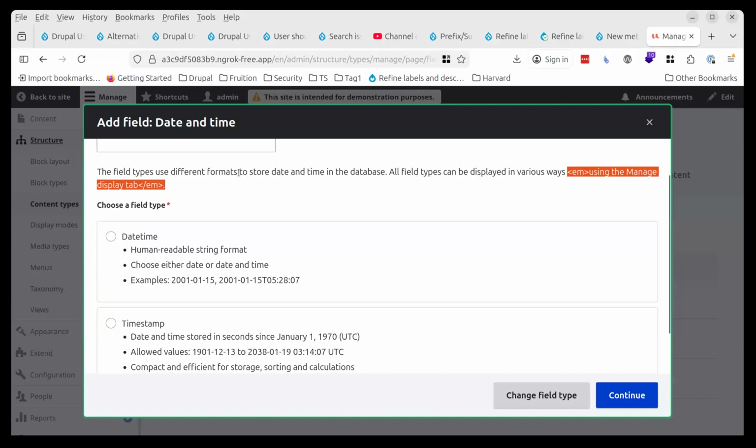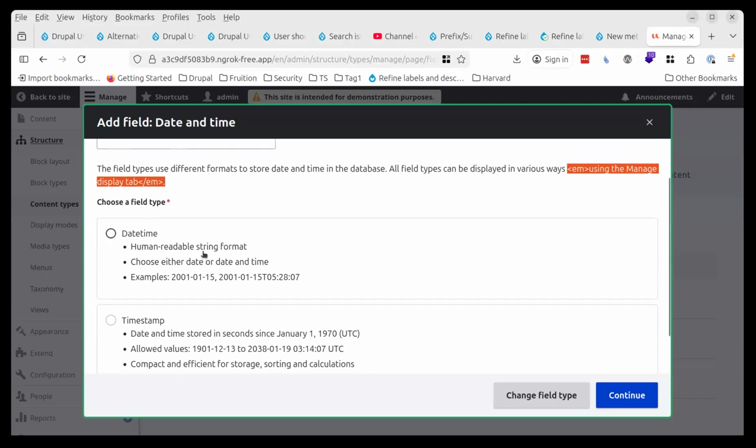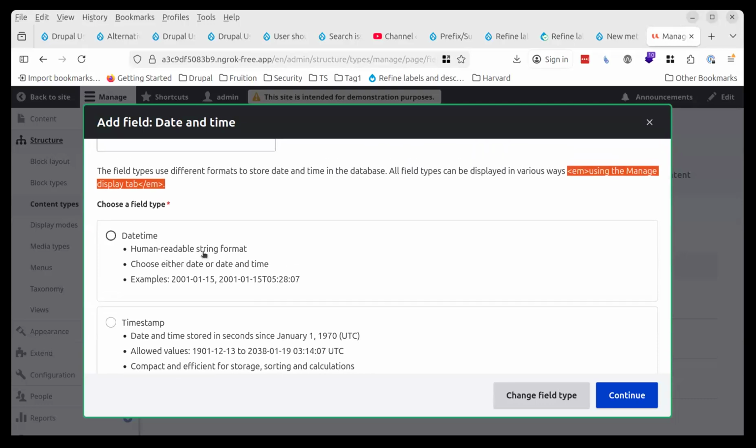Well, again, our reason for adding that second sentence is that the first option, date time, specifically says it's a human readable string format, and that's talking about how it's stored in the database. And we want to reassure the site builder that even though it's stored that way, it can be displayed in whatever format they choose.